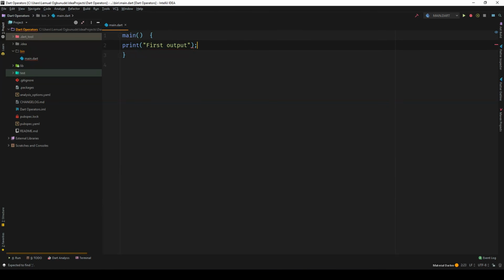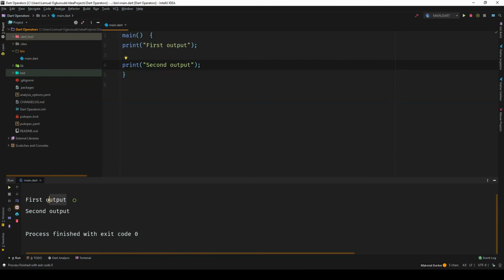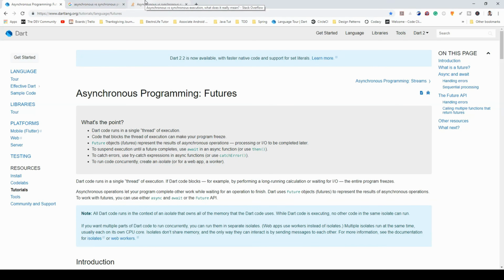So let's say we have an operation to print. What do you think this is going to print out? It's going to print out first output, then second output. Why? Because it's going step by step. It's coming from the first instruction going to the second instruction.